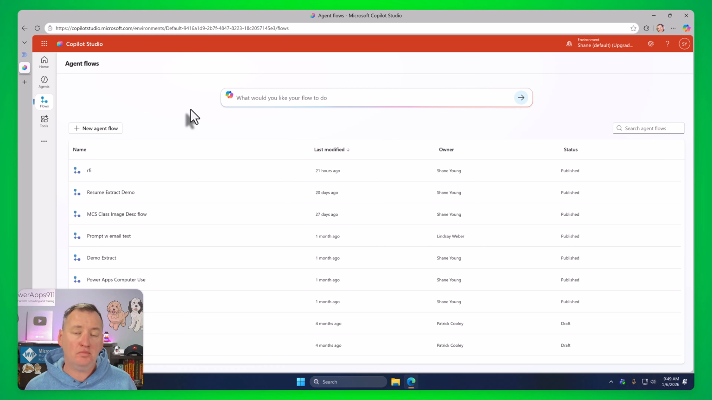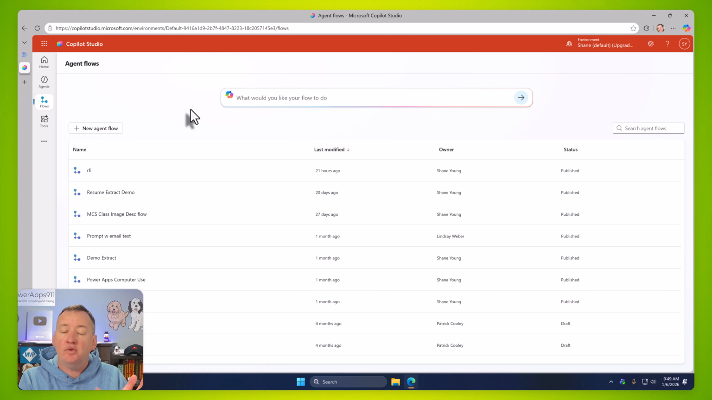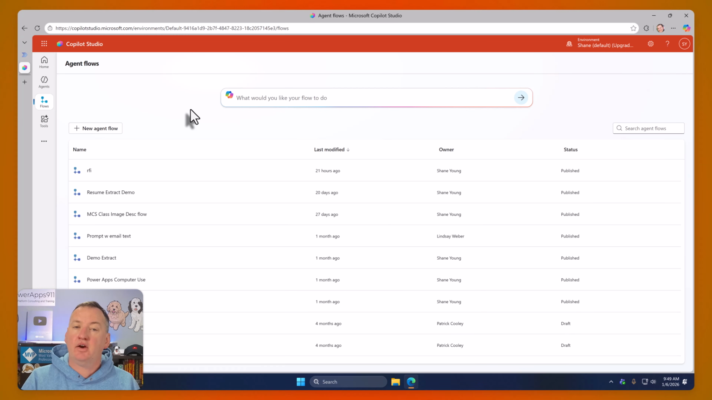Because an agent flow doesn't have to involve a Copilot Studio agent. It doesn't have to be called by an agent. It has to be triggered by an agent. You could just build the same exact flows. Every flow that you've ever built in Power Automate Cloud Flows can be built in agent flows. Big difference, they are just changing the licensing consumption.